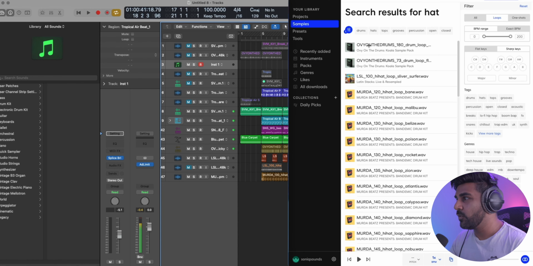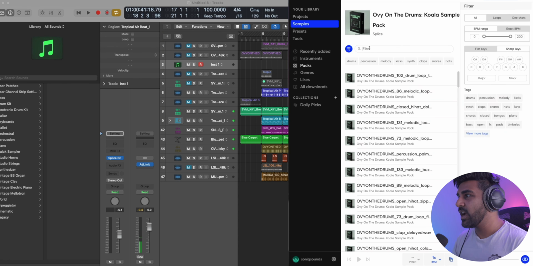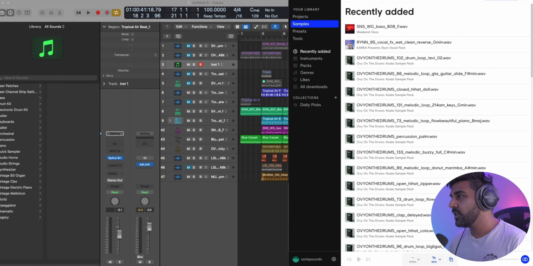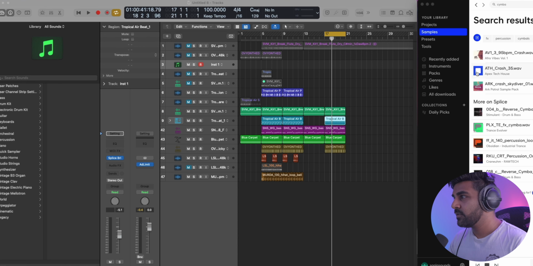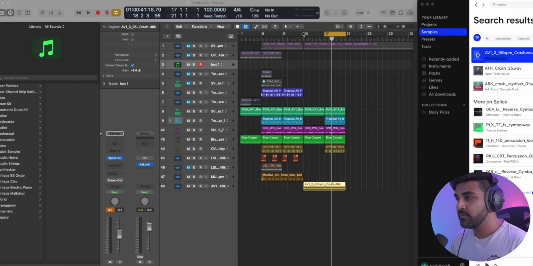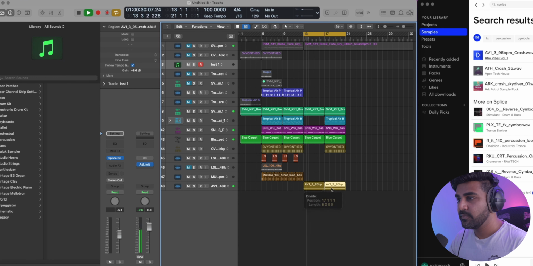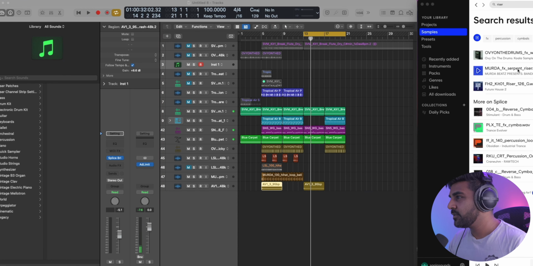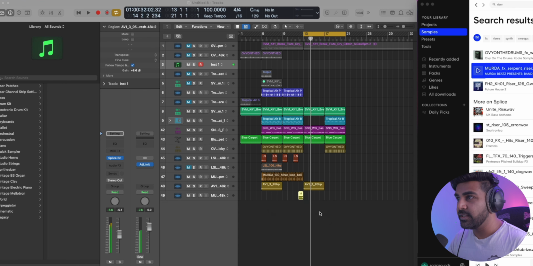All right, perfect. What we're going to do here is look for some crash or cymbals if they are there. Okay, doesn't look like that's there. No cymbal samples in here. All right, I like that. So I'm just going to bring that in here so we have a little bit. All right, we can also look for risers right here. That's pretty good. So let's bring that in here.